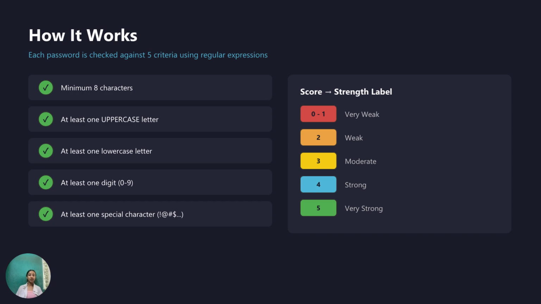This same mapping drives both the color of the progress bar and the text label shown to the users, so the colors and the words are always perfectly in sync. There's no situation where the bar says green but the label says weak, because they both come from the exact same score.